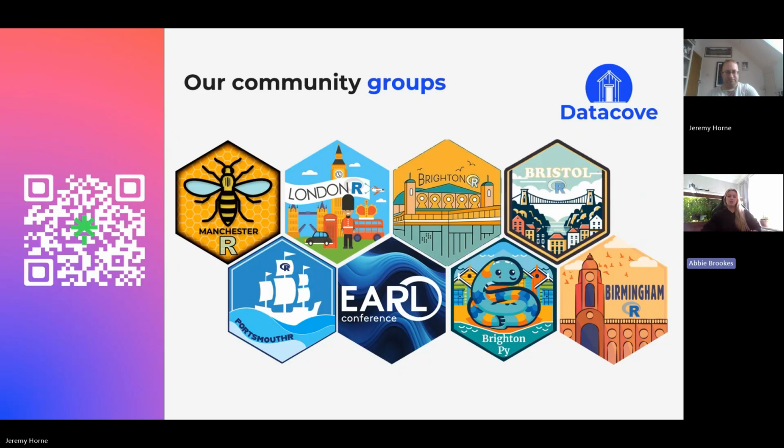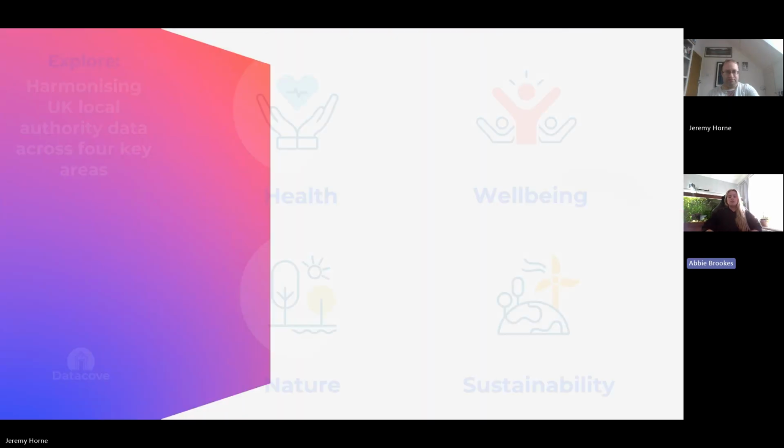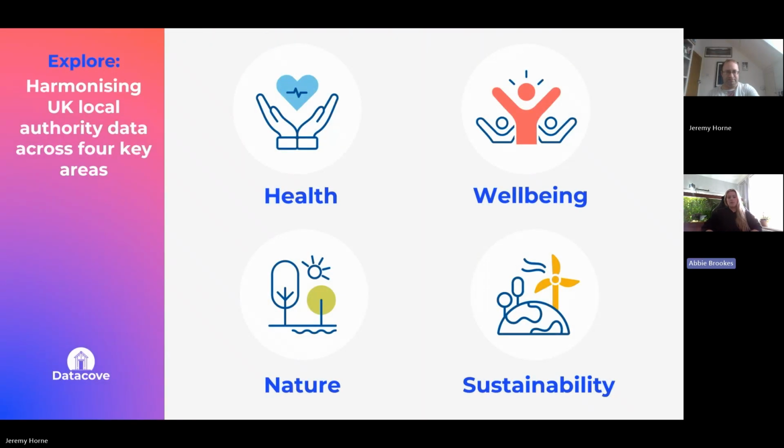So let's get into the project aims now of our Shiny dashboard. So our dashboard covers four main areas: health, well-being, nature, and sustainability. So for nature, it's data sets like the bat and the bee population. For sustainability, it's like green infrastructure. And these all harmonize together to create a great place for people to live.